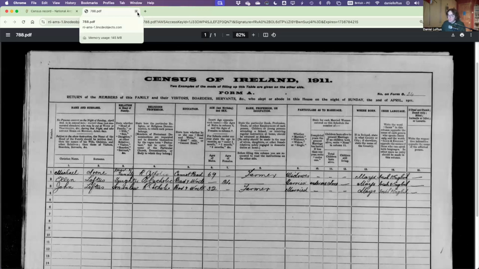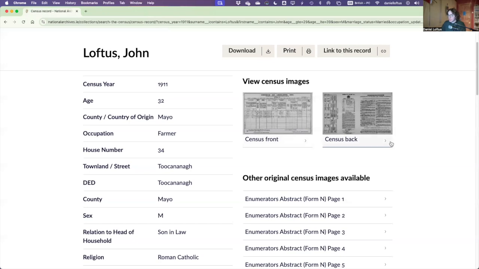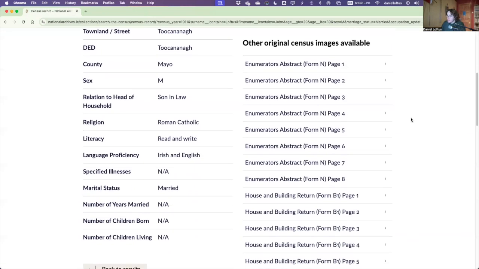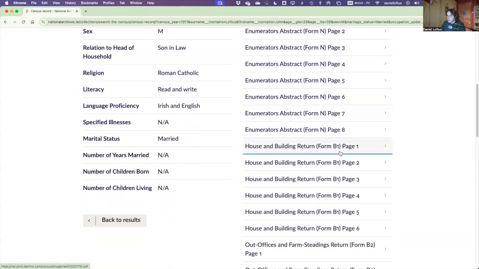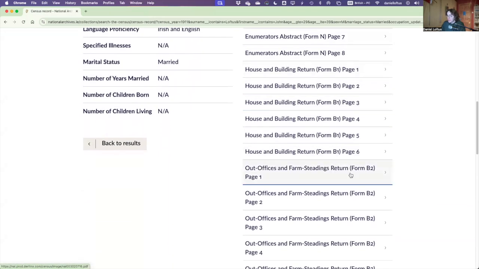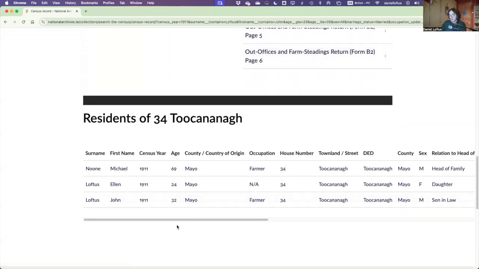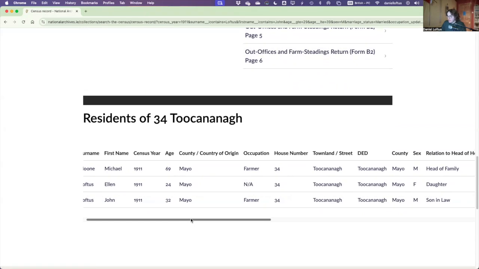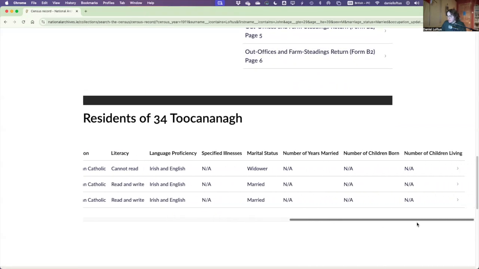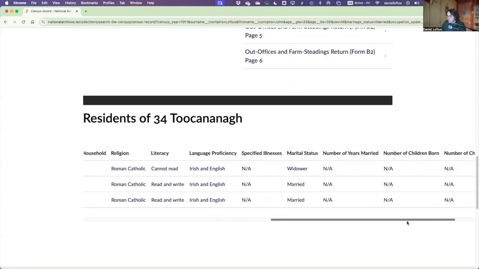So I'm going to close out of that, and I can take a look at each one of the enumerated abstracts or the house and building returns that I got here, or the out offices and farmsteadings returns. And then if I go down here, the entire household return is separate, so they kind of swapped it weirdly. So the census return, the transcript of the entire thing is at the bottom of the page. And I can just slide along here and I can look at all the information here.